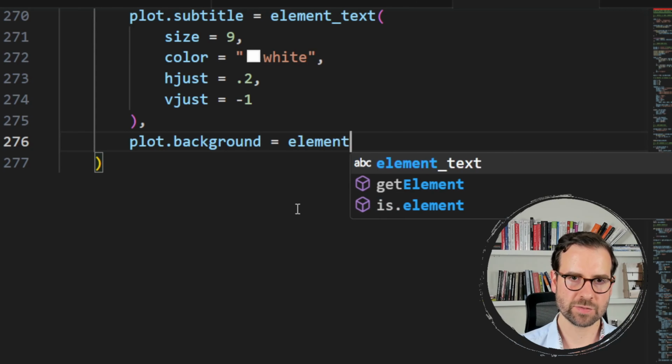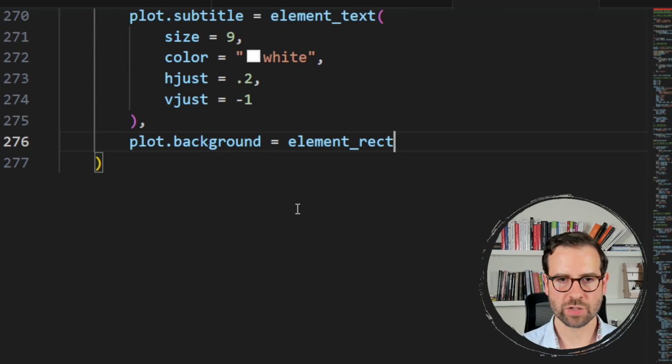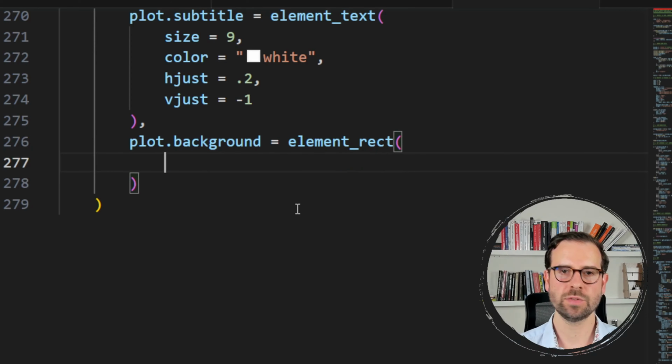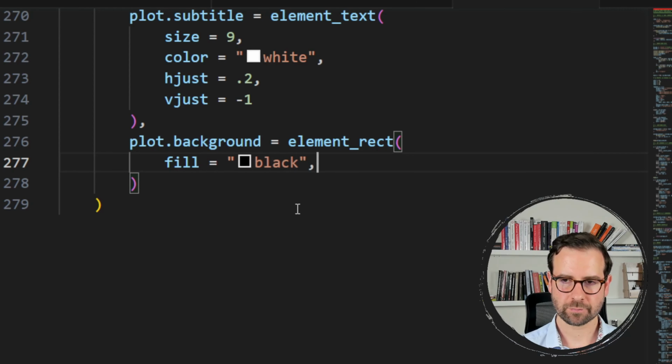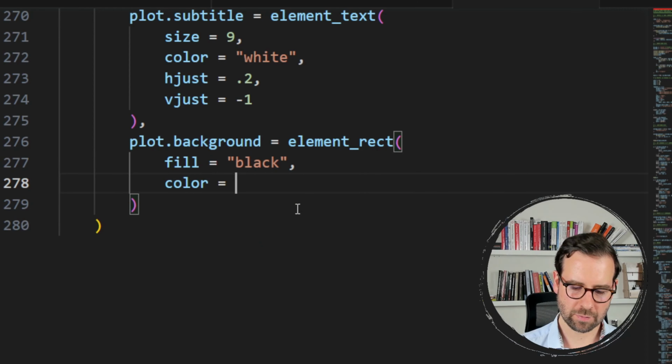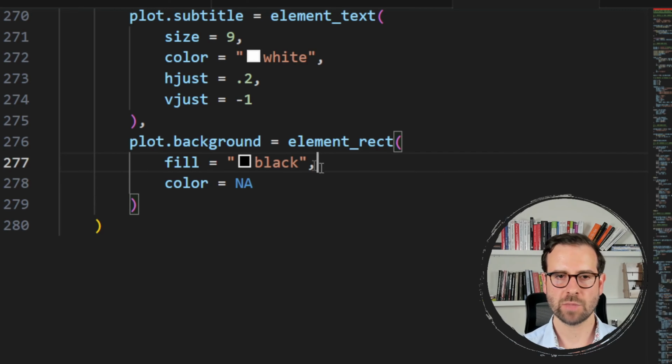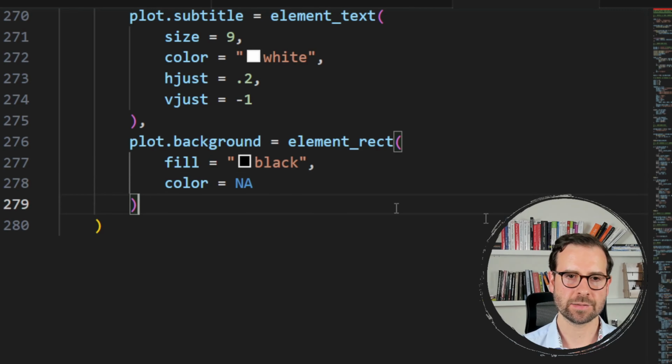But here, because we're dealing with a rectangular shape, you need to tell ggplot2 that this is the type of the object. And then I would like to fill this with, let's say, black, right? And the color, we don't need to color the edges, so that one can be left as is.